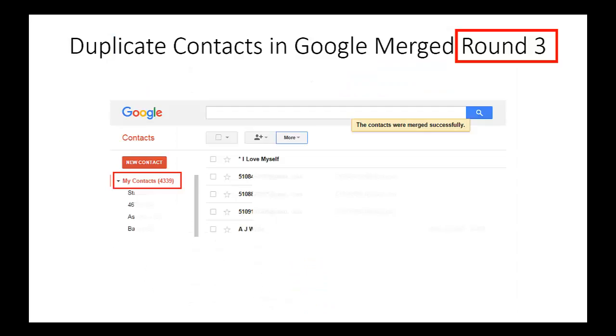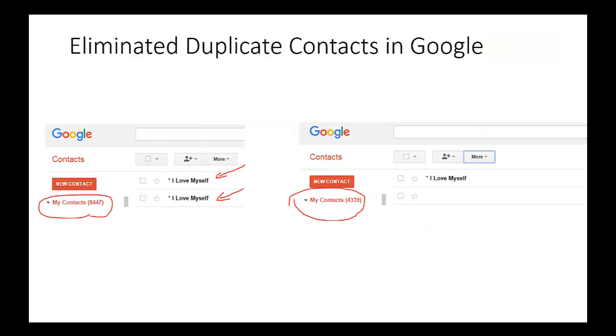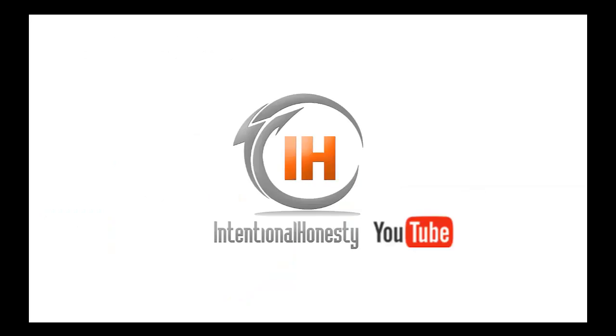And by the end of the third round, we have our contacts reduced. The duplicates have been reduced. Note the drop in contacts. It started out at 8,447, and it dropped down to 4,339. No more duplicates in the Google database.